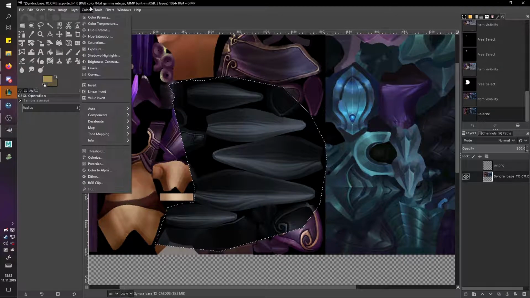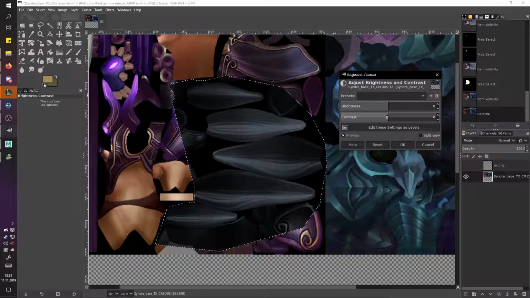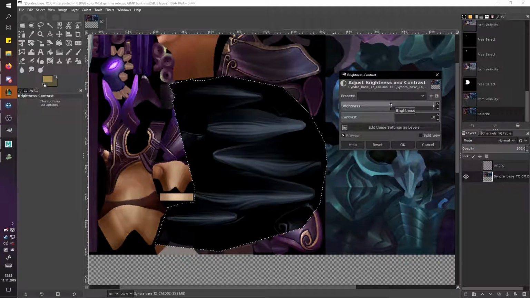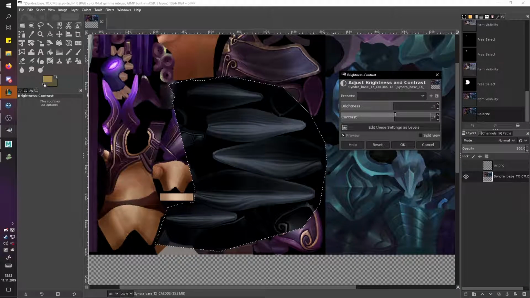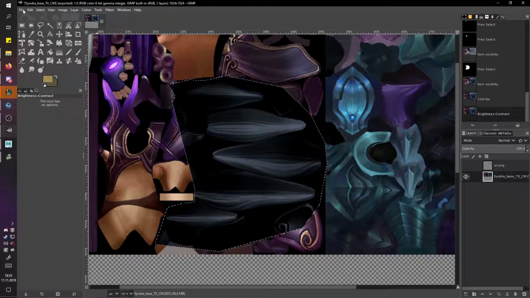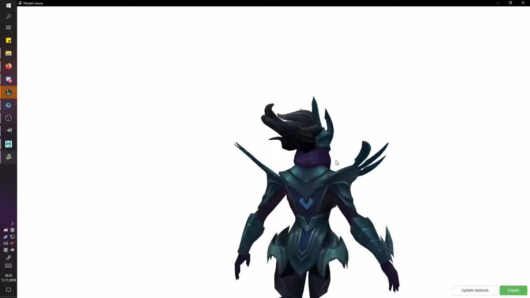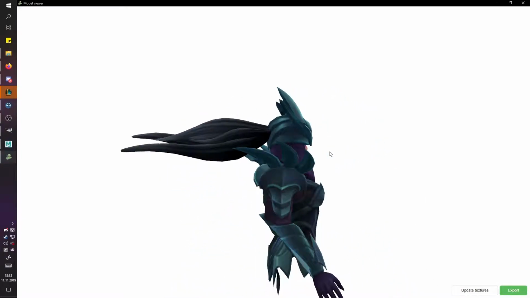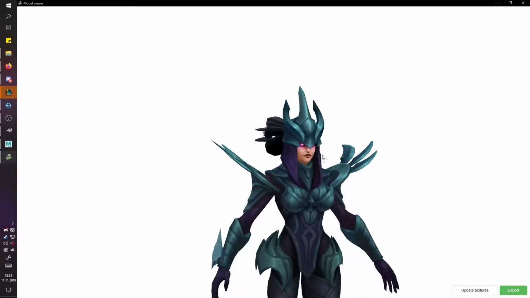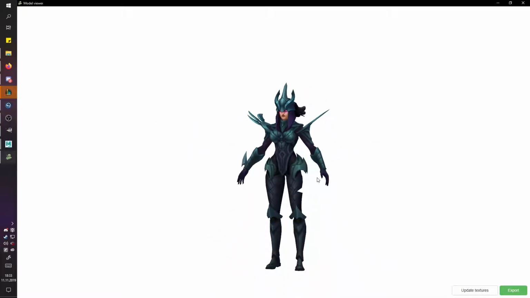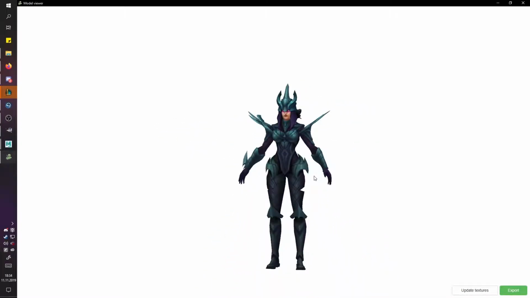Let's go into colors again, bump up the contrast a bit. Maybe a bit much. Something like that maybe. Then I can export it again and just check it out. Yeah, I mean, it looks fine. It's a simple change. And yeah, so she would basically be done.